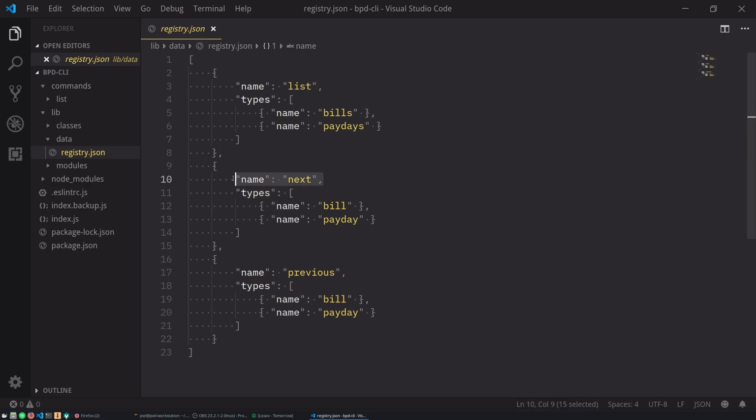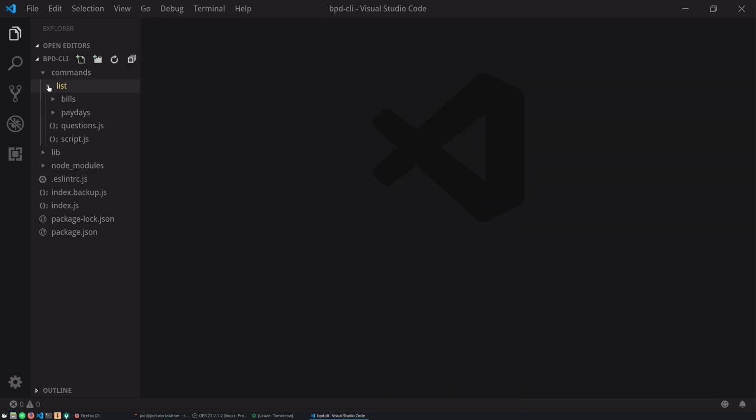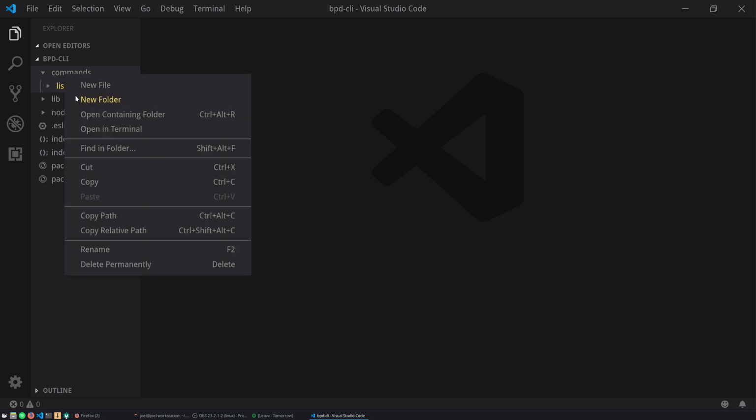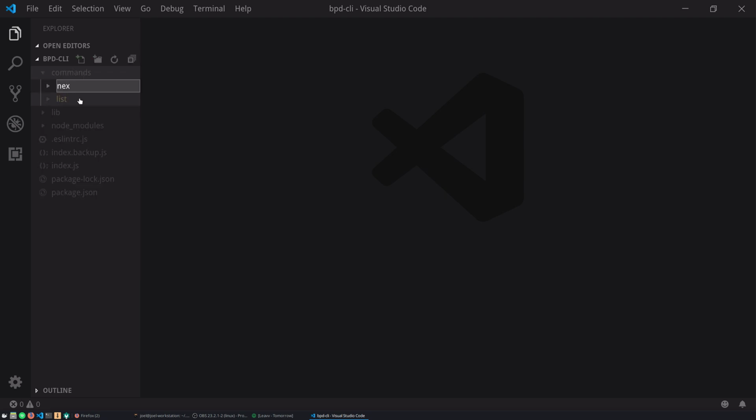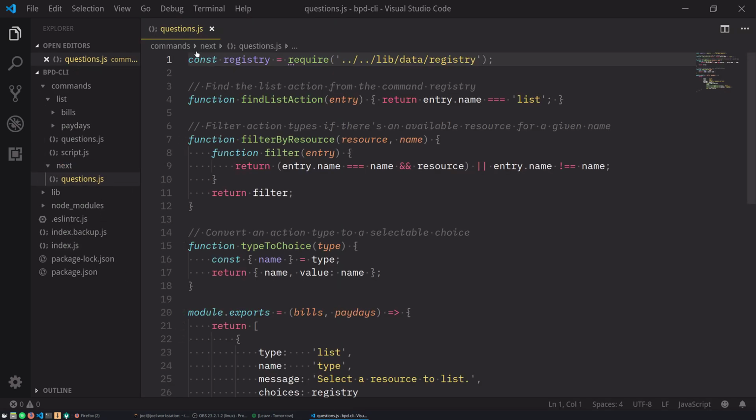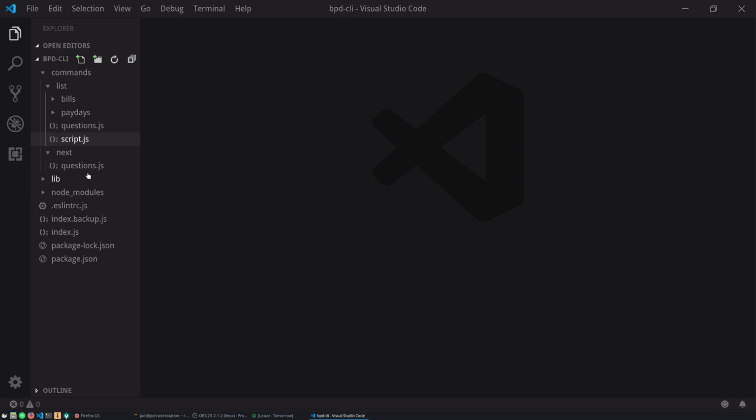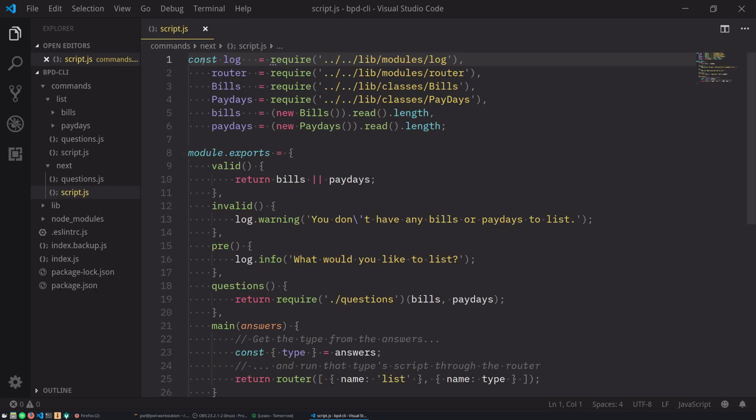So we want to start off with the next. Have a new folder, say next, and we're just going to copy this, paste it in here, and we're going to copy this. Okay. Because this is going to have the same type of thing where we can't list the next payday or bill if there aren't any.